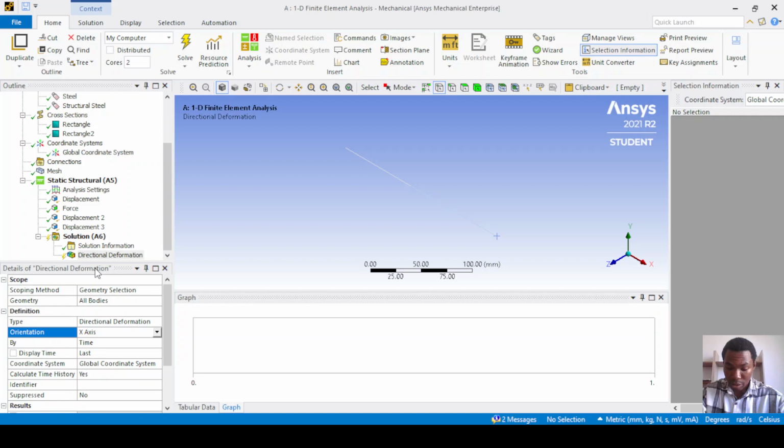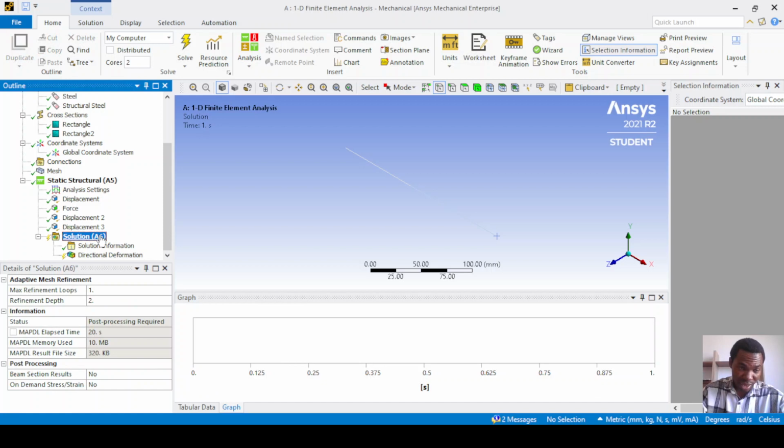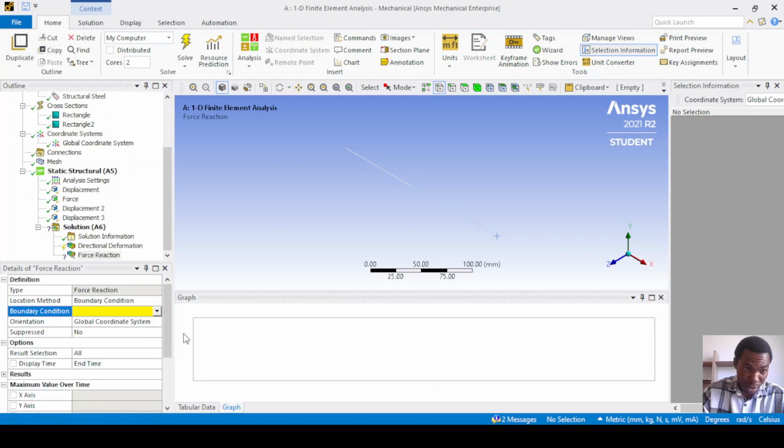What do we want again? We want to also see the reaction at the support. So we can specify that: click on the solution tree, right click, insert, go to probe, force reaction. Under force reaction, you need to select the boundary condition, that is the support which we've created, where you want the reaction to be found. We have several supports in this question. We have displacement, displacement 2, displacement 3, which are the supports at node 1, node 2, node 3.